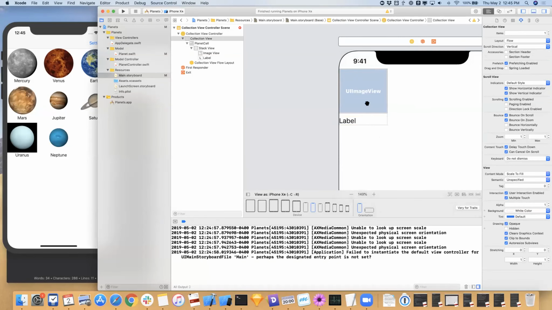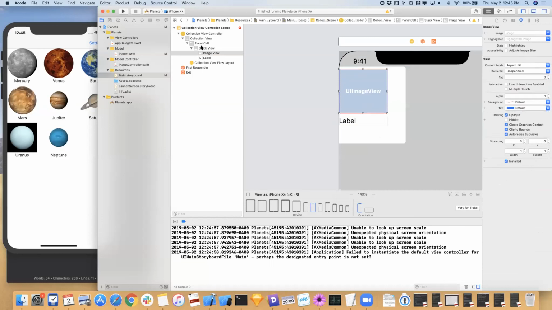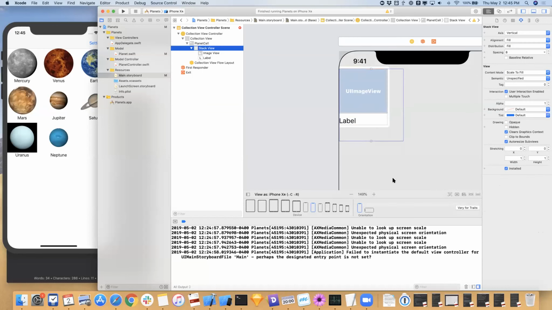For some reason, my stack view went outside the bounds. If that's the case, we're going to try a couple things to get this to work. I'm going to make sure that my spacing is 8. I'm going to make sure that my alignment and distribution are set to fill. And then what I'm going to try and do is add some constraints.